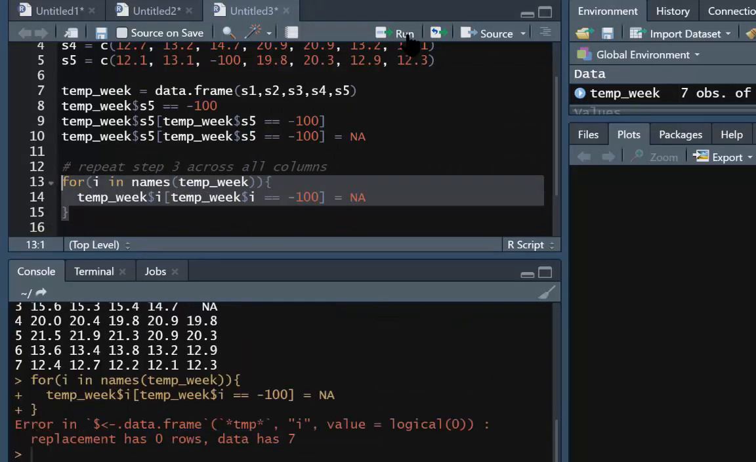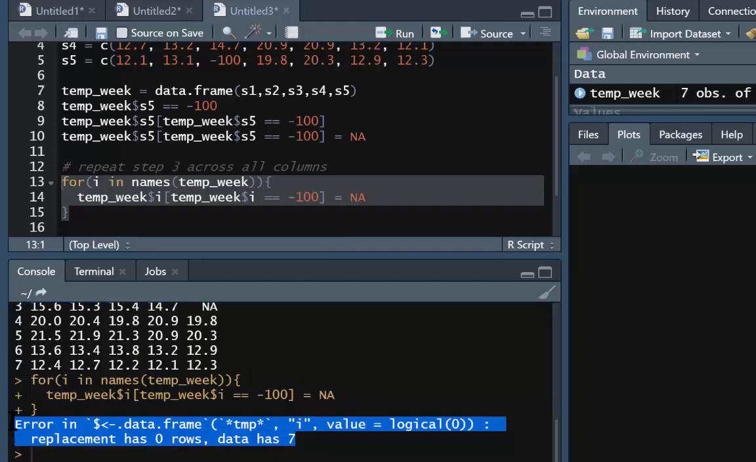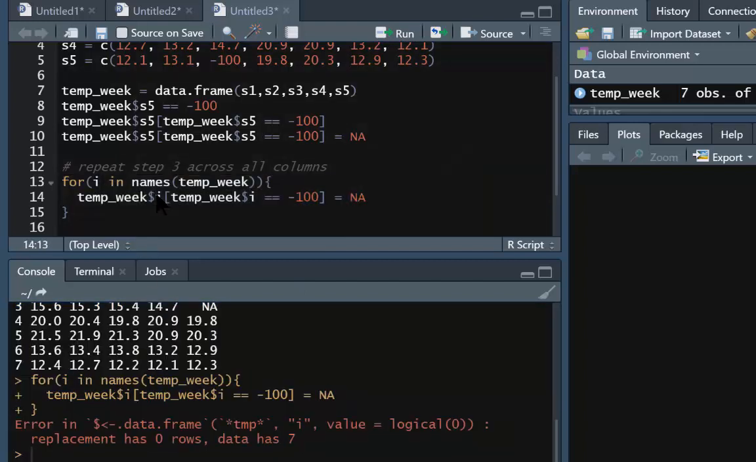So select all of that and click run. You get an error there, right? Now this error is a bit cryptic. What it's trying to say is the way you're referencing the elements in the data frame is wrong. And why is that? Now, how do you reference the elements or columns of a data frame? You say temp_week dollar the column name. So data frame dollar column name.